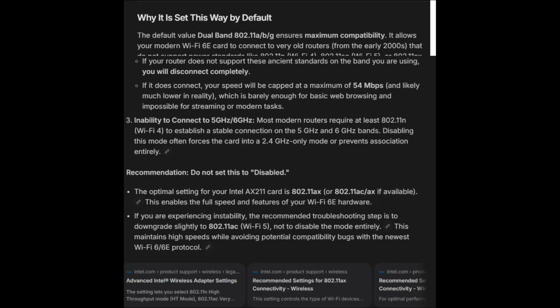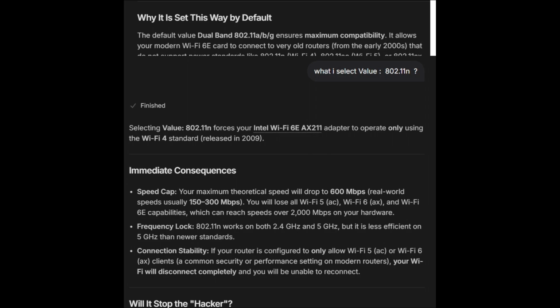Risk of changing. If you restrict this list, e.g., removing 802.11g, you might prevent your computer from connecting to older guest networks, public hotspots, or legacy IoT devices that only speak those older languages.